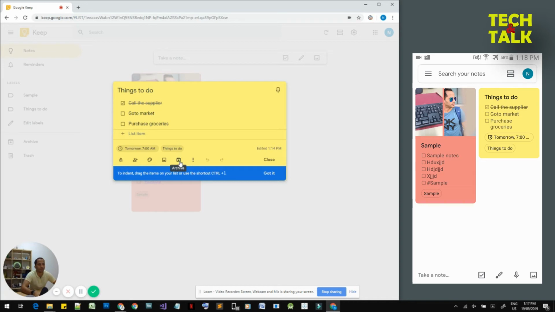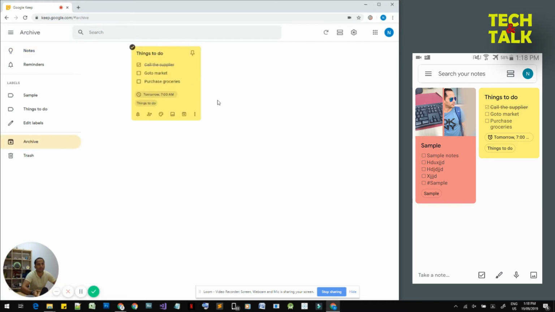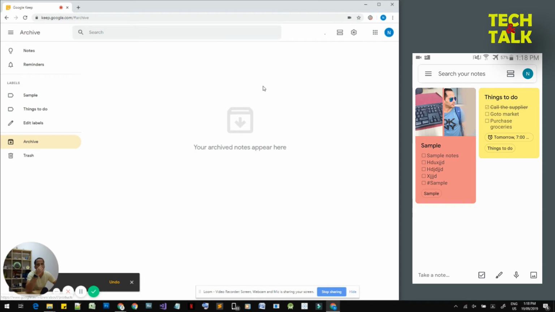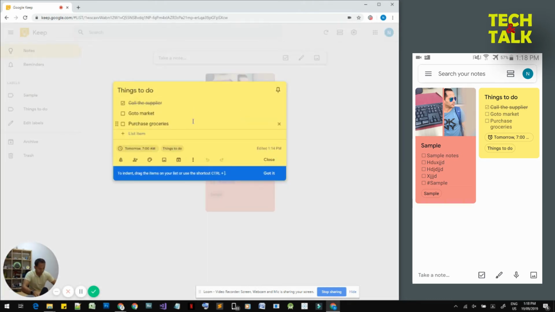Next option is archiving. Once you click on archive, what happens is that notes will be archived. So it comes to the archive list. If you want to take it back to the normal list, you can just click on this one and you can check from here and go to this option here, unarchive. So what happens, it will be removed from the archive and it will be brought back to the notes section.